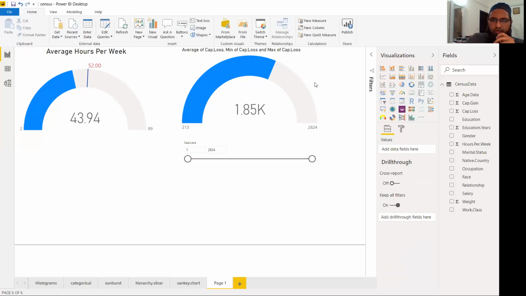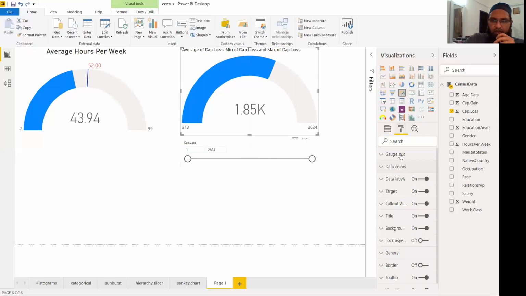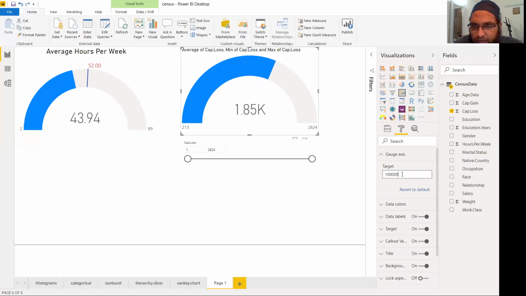And in the same way, I can put the target. So the average capital loss should be, let's say, in this case it's $185,000. So I would say it should be like $100,000.